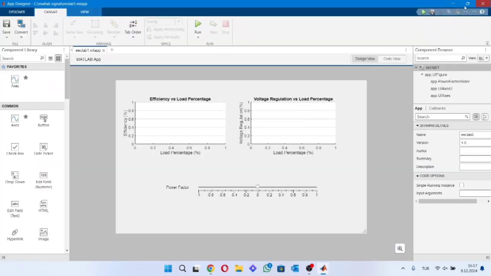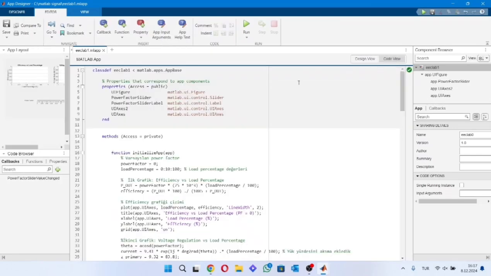Now we can take a quick look at the code view. In AppDesigner, every object is classified as an app, and for every app there are some default codes that cannot be changed. Basically, if you're going to define a new variable, it must be in app.blah syntax, and for that, you need to write it under properties first. But other than that, all your MATLAB codes and functions should be written under methods.